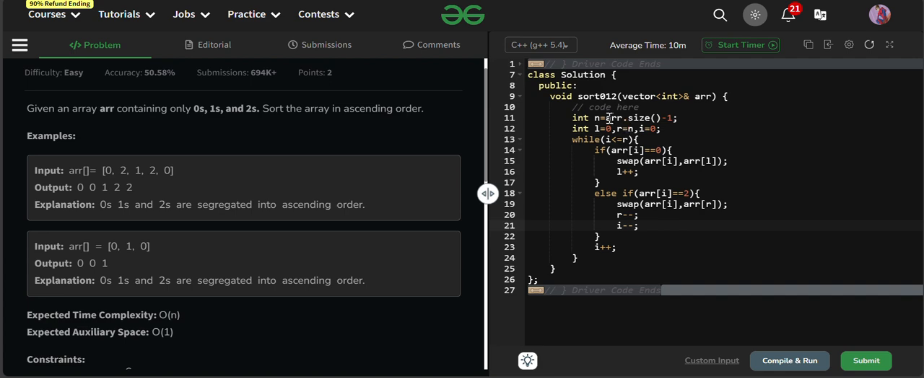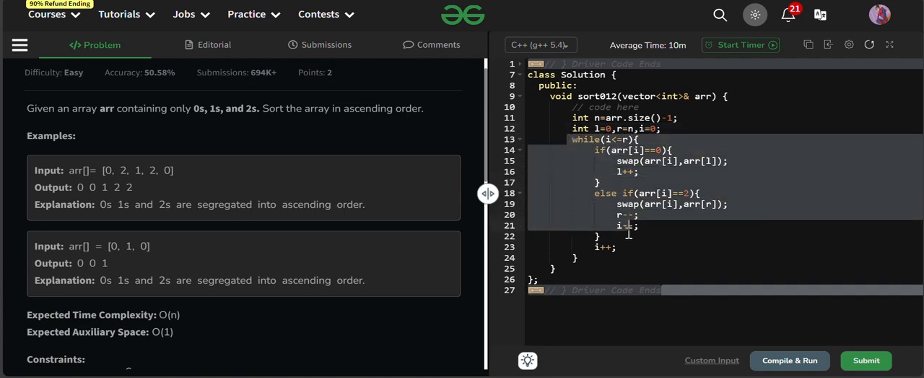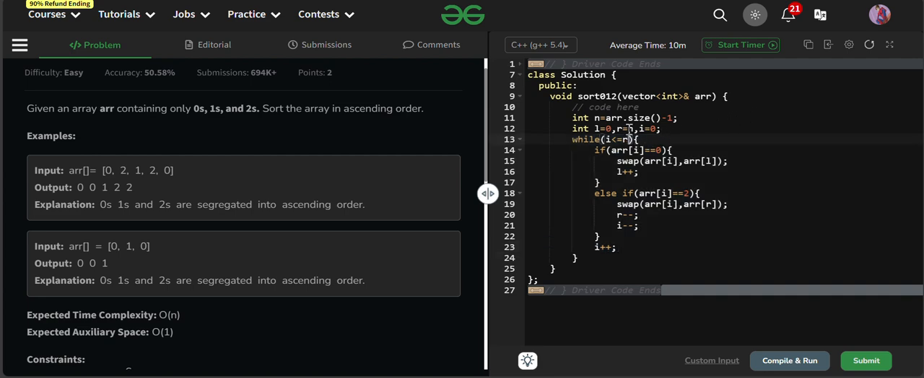So this is the code form. We first find the size of the array, and this is the zeroth element variable, this is the second element variable, and this is the current iterator. This while loop only stops when the current position crosses the array. R is the right side of the array, so it is initialized to the end of the array. When the iterator moves out of the array bounds, we stop the iteration process.